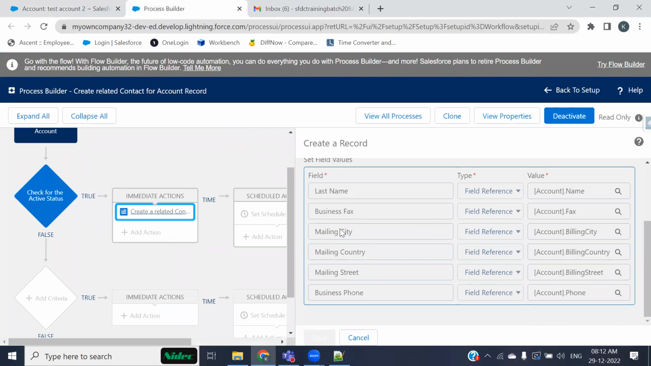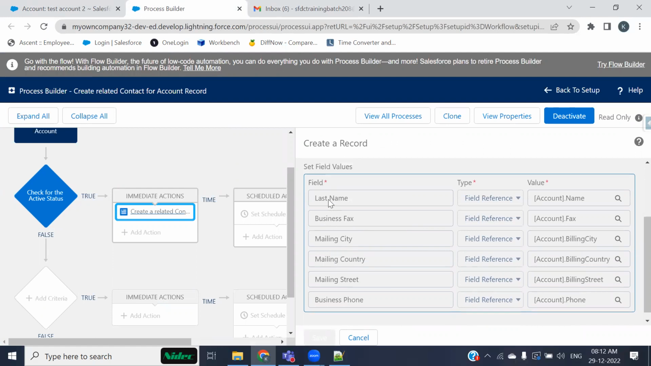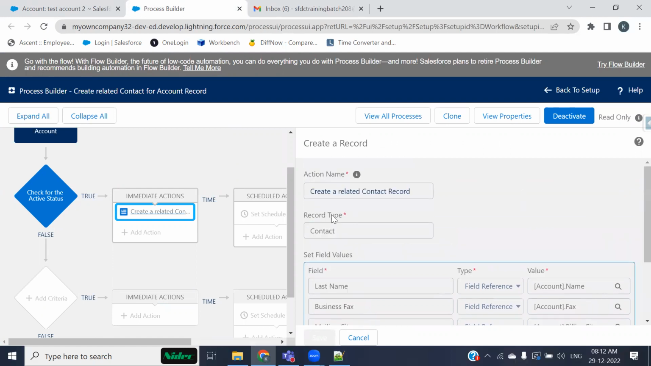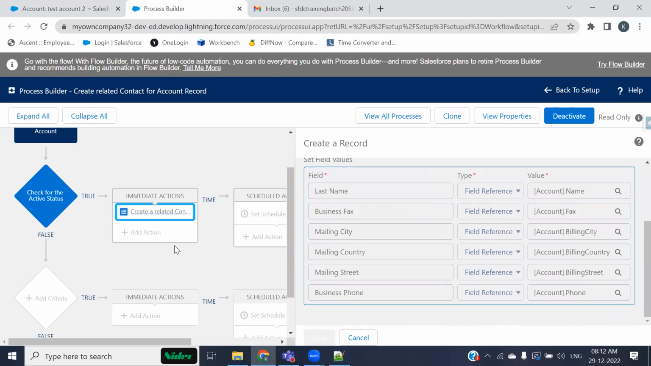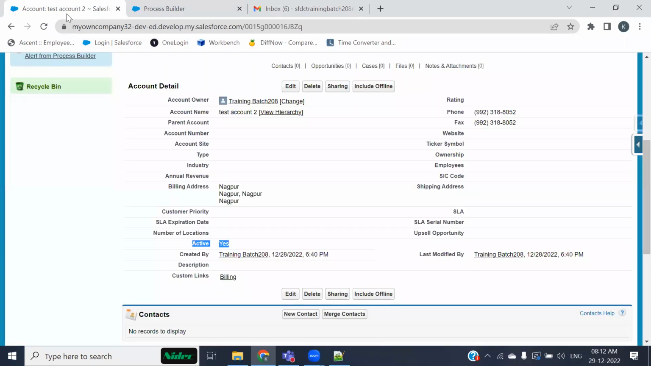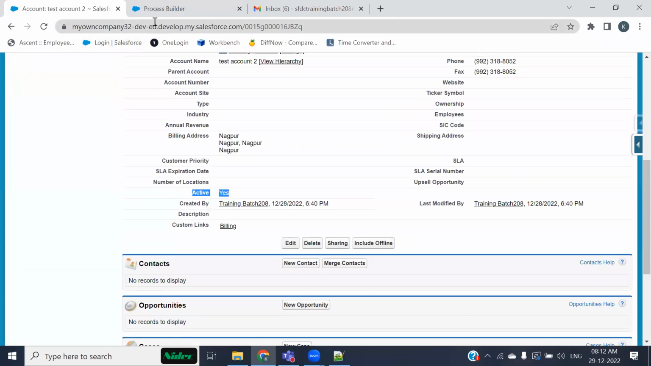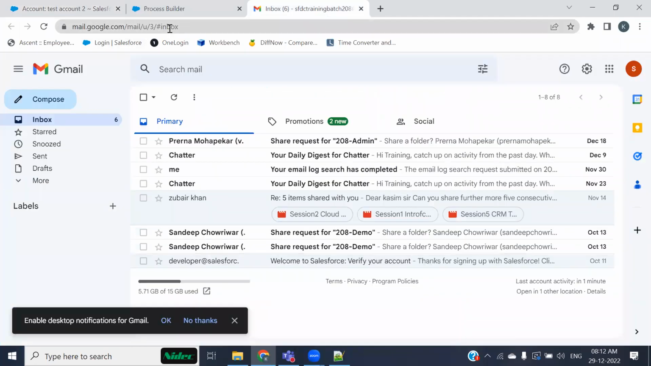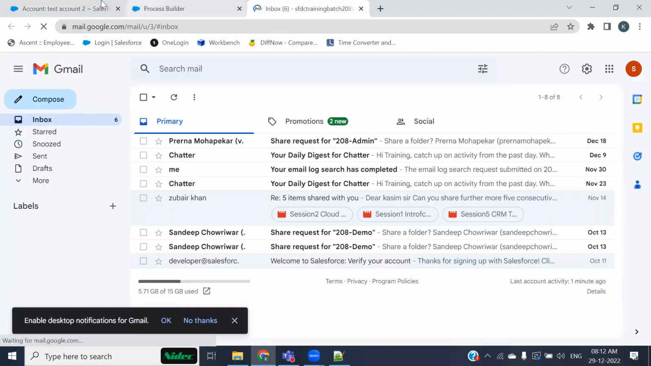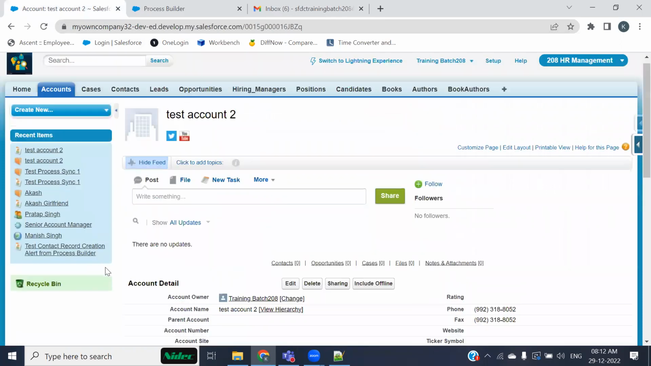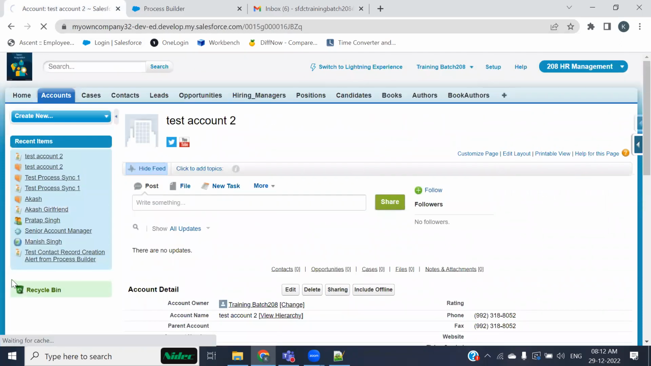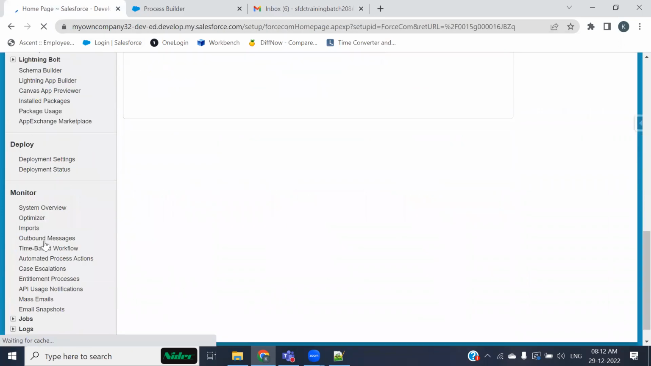Account, business, fax, mailing city, last name of contact. Everything seems to be aligned properly. Why is it not creating? I don't know, really. I don't know why this is not getting created. This has to work.